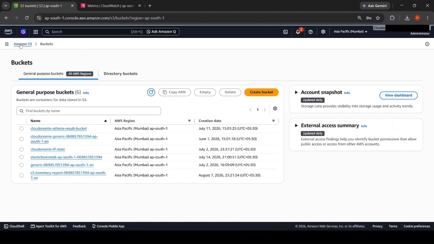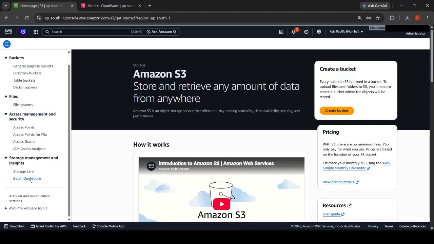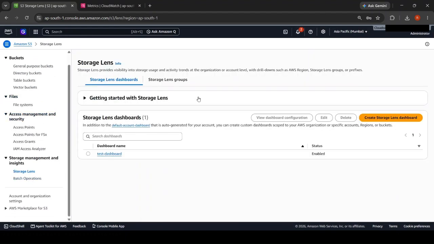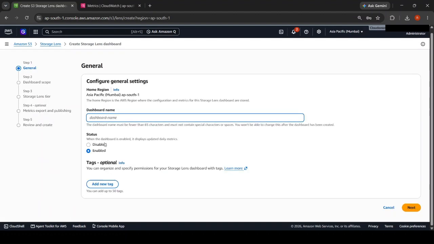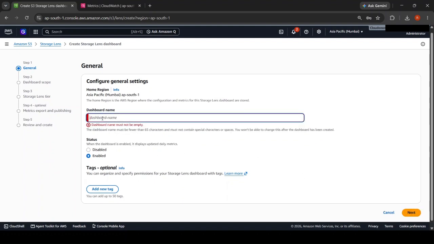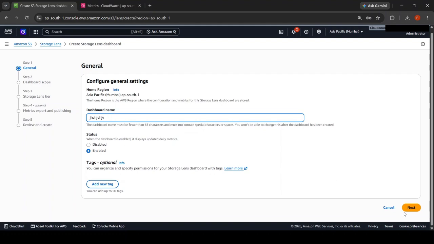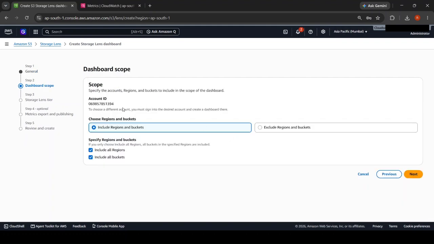The third one I want to show is the storage lens. So if you go to the storage lens, again I created one storage lens for the recording, but you will not see anything in the beginning. You can go and create a storage lens dashboard, click the dashboard. If you want to enable it, let's give some name for now. Scope, if you want to exclude any region or bucket, you can exclude it, or by default you can choose all your regions and buckets, right?